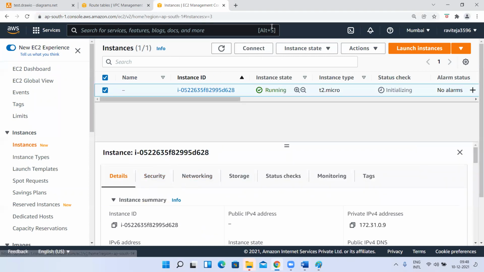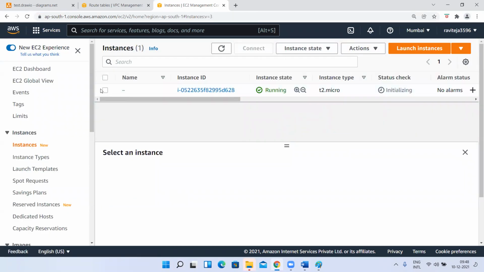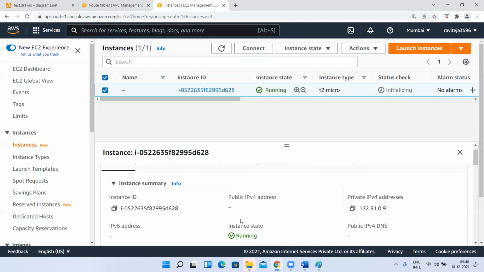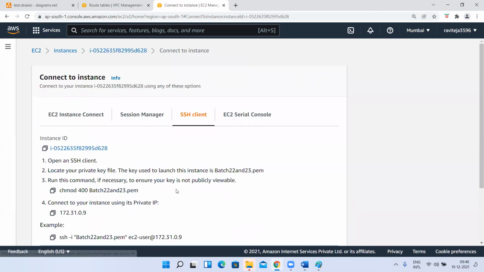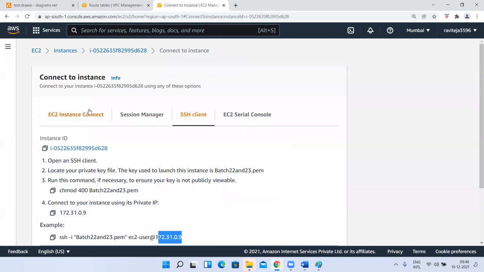I want to connect to this instance. Public IP, automatically AWS will assign. See, here it has not assigned. Why? I'll tell later. Anyways, the time is running out, but I want to show you. When I try to connect to this machine, see this, it is giving a private IP address, not a public IP address. Why? Because of the route table.